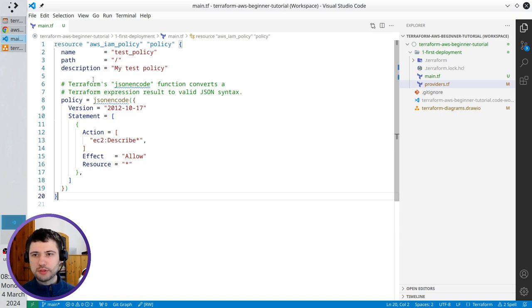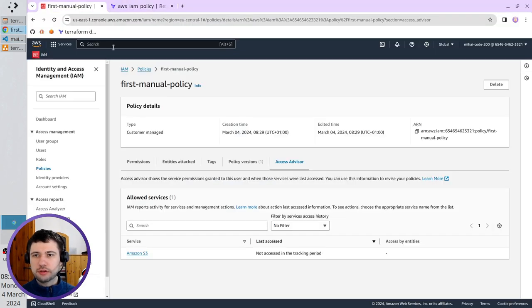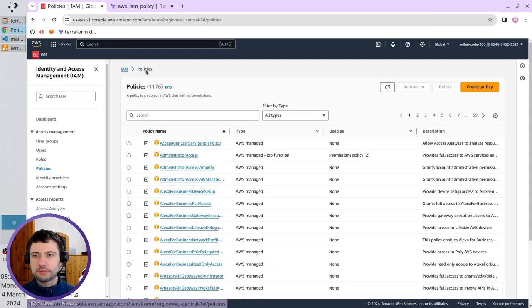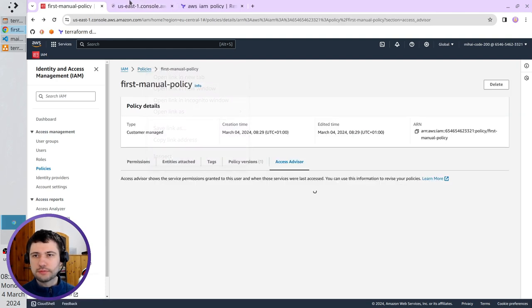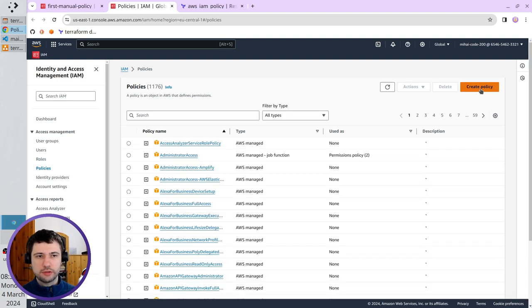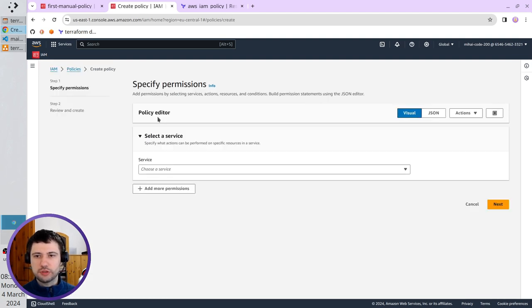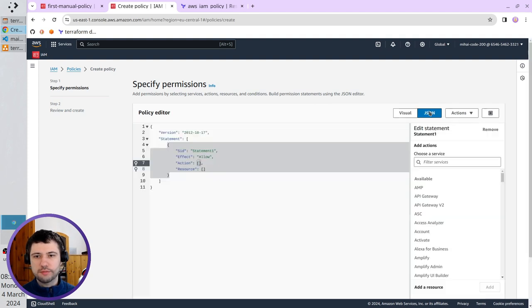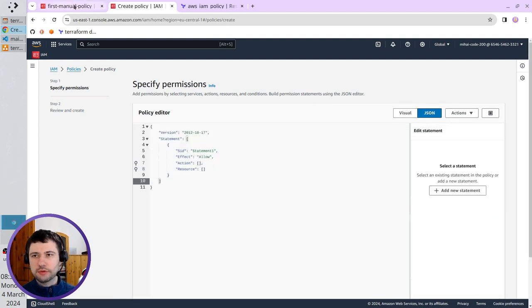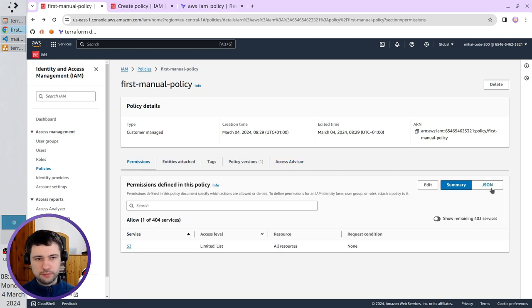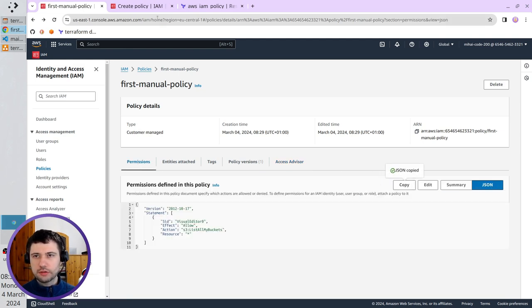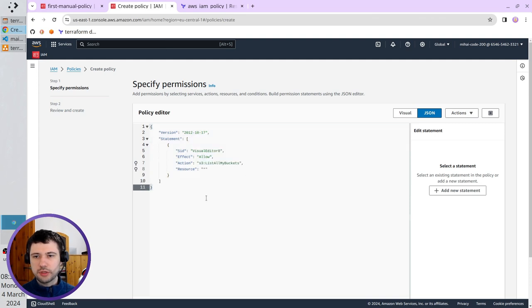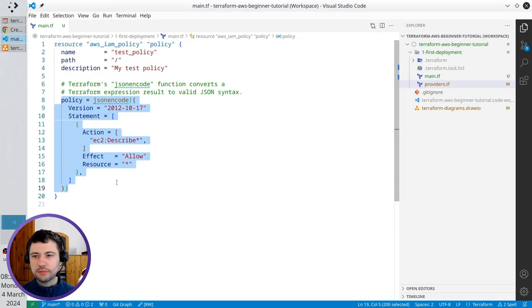Let's remember the steps which we did to create the IAM policy manually. First thing which we did, we wrote this policy JSON. I will show you. I will open this in a new tab. Sorry, got wrong. And when I clicked on create policy, the first thing which AWS asked me is to fill the policy JSON. I already have that policy. I copy it, paste it here, and also paste it in my Terraform template.